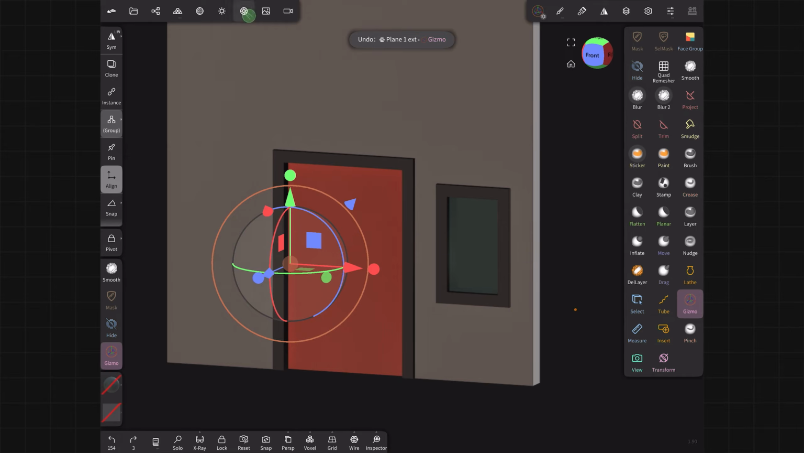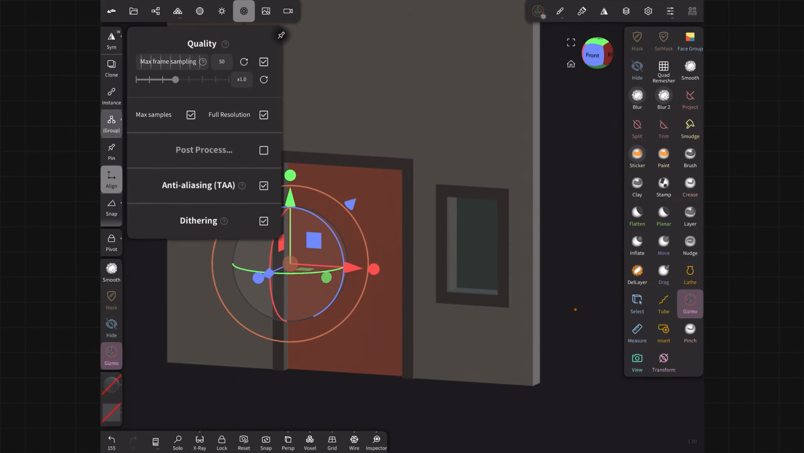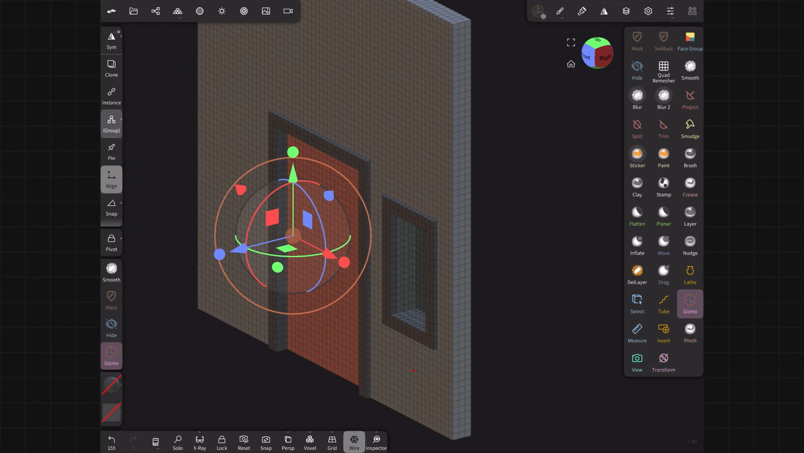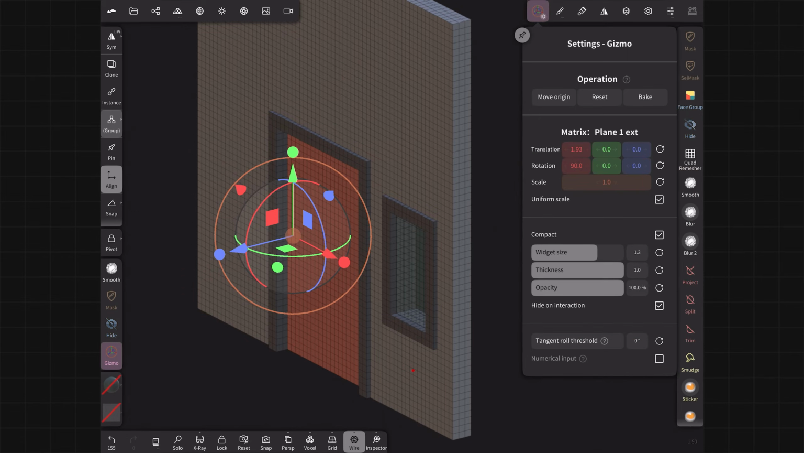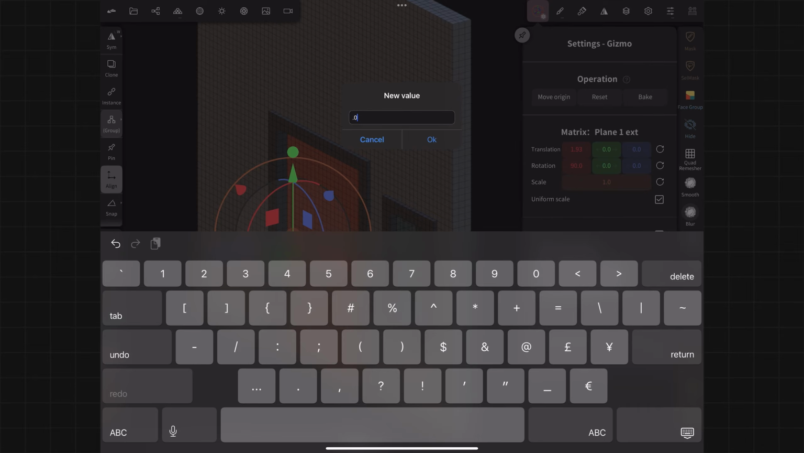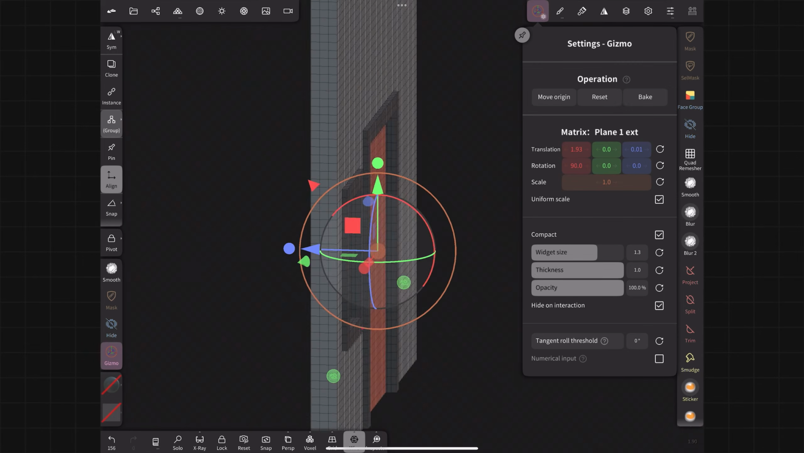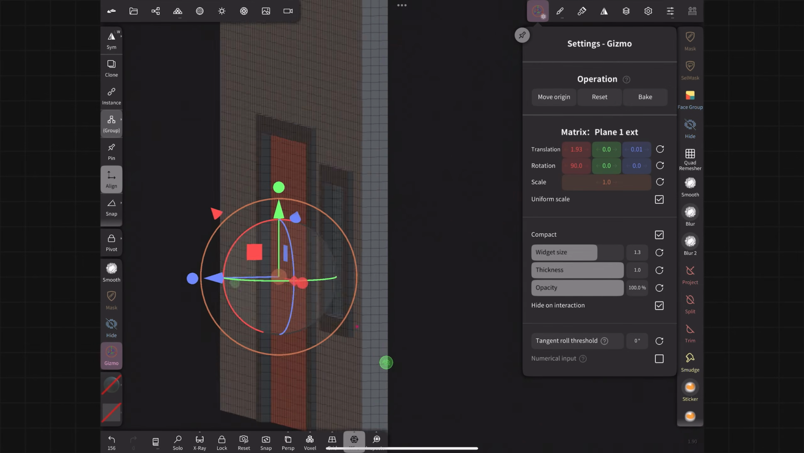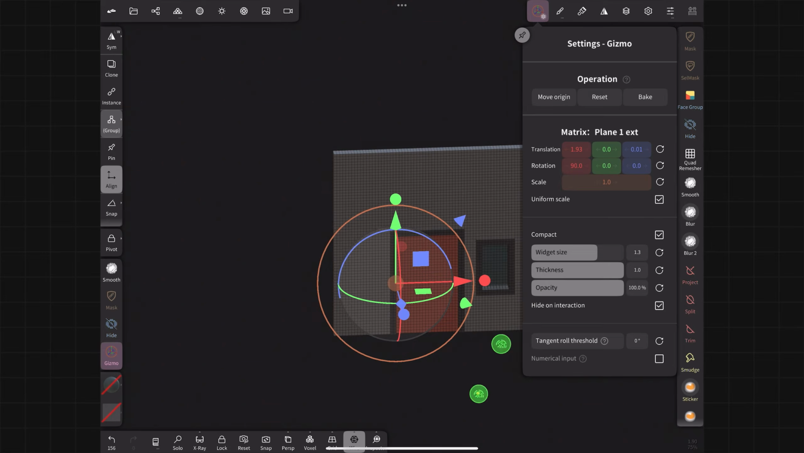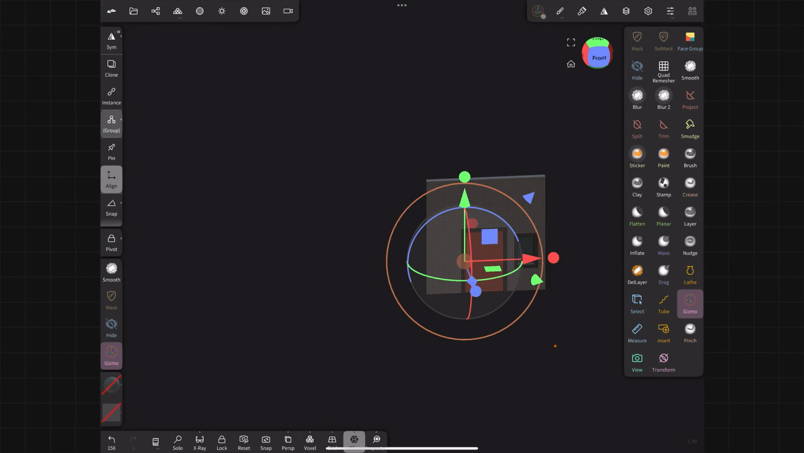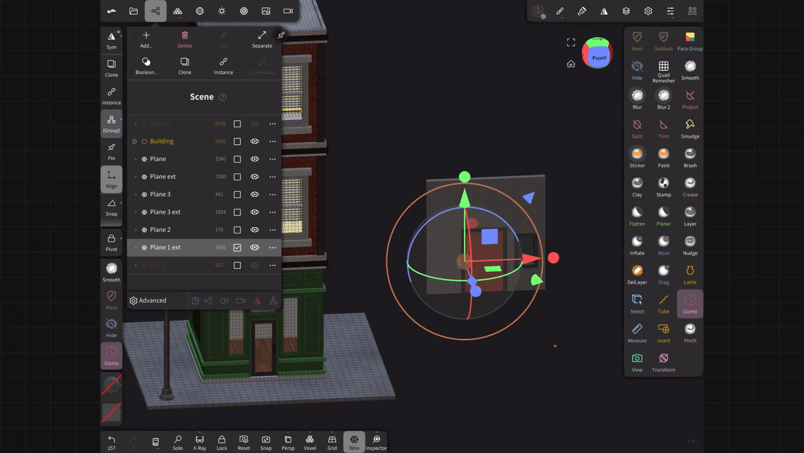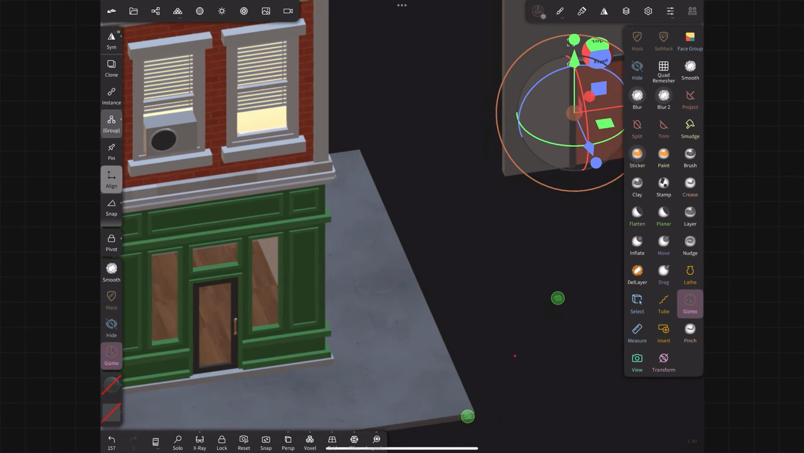I'm gonna reset that. And we want to move that inward a little bit. So that one's at 0.03 thickness. The wall is 0.05. So we want to move it forward by just 0.01. That will center our door on both sides. So that is the process that I used to build the entire building structure that you saw here.